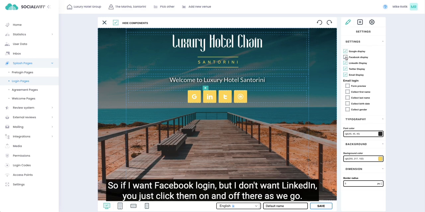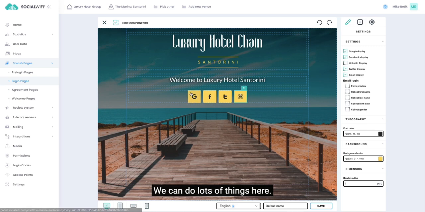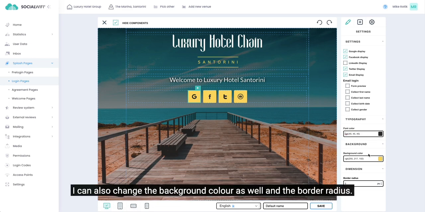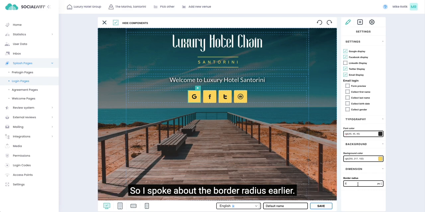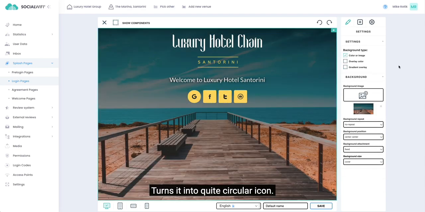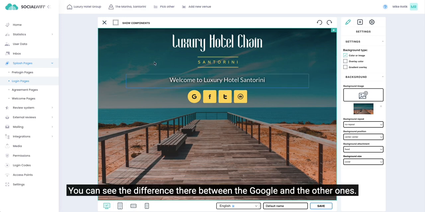So if I want Facebook login but I don't want LinkedIn, you just click them on and off there as we go. We can do lots of things here. So if I hover over the text icon within the block, you can see here that I can change the font color, but I can also change the background color as well, and the border radius. So I spoke about the border radius earlier. By default it's 5, it's quite a square edge. But if I change this Google one to, let's say, 30, it turns it into quite a circular icon. So you can see the difference there between the Google and the other ones.